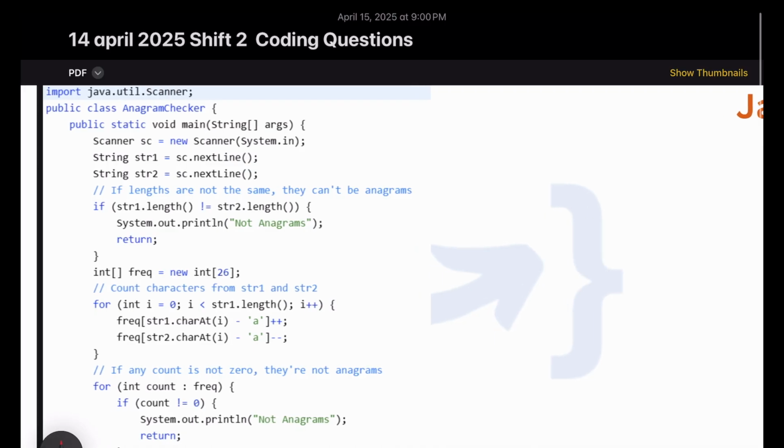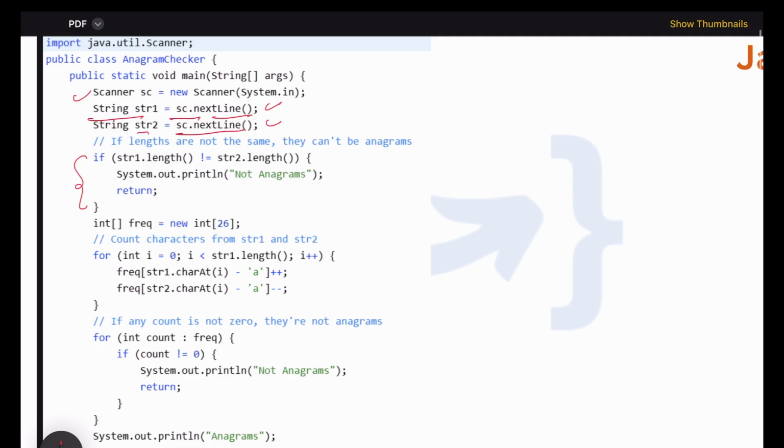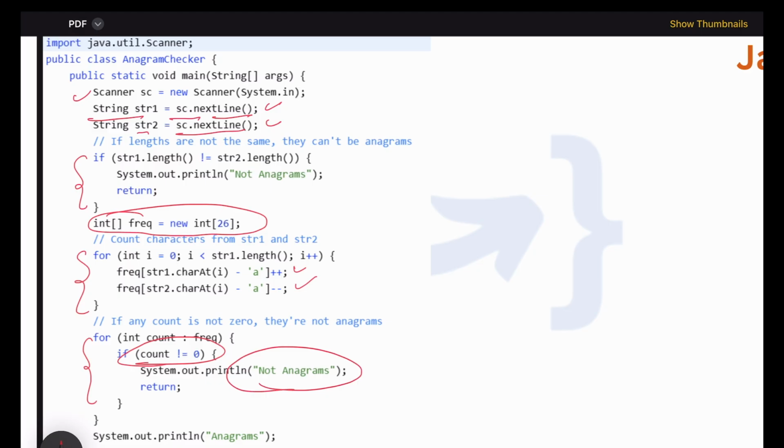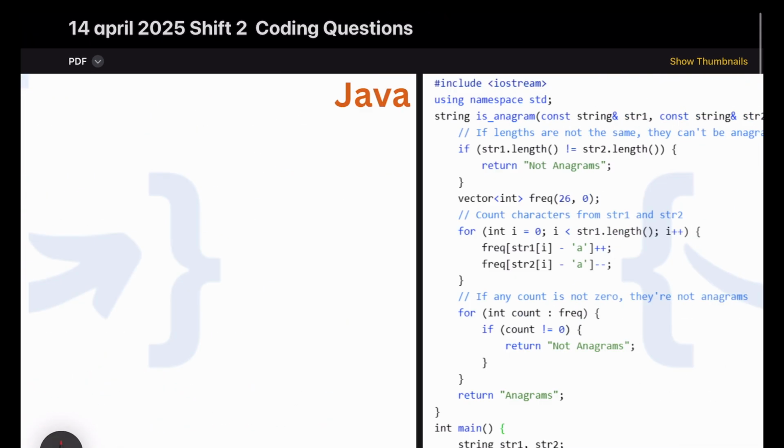Okay, let's discuss the Java code. So Scanner sc, string 1 sc.nextLine, string 2 sc.nextLine, took two inputs, checked for the length. Now I created a frequency array of length 26. Now simply whatever element is present in my S1 I will increment it, otherwise I will decrement it, whatever element I have in my S2. So if my count is not equal to 0, which means I have an element which is not repeated in S2 or S1, that's why the particular set of strings is not in anagram format. Okay, so printing it respectively.